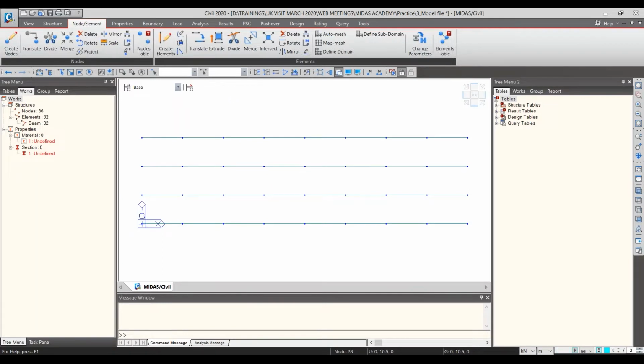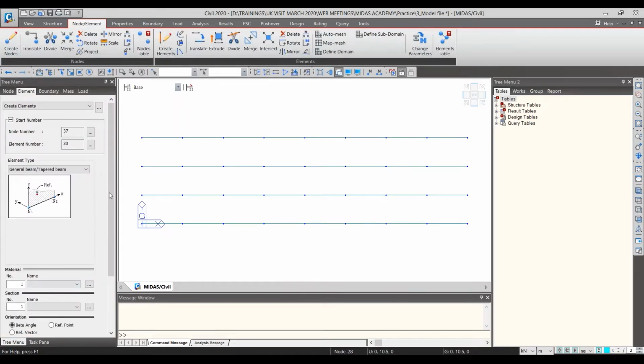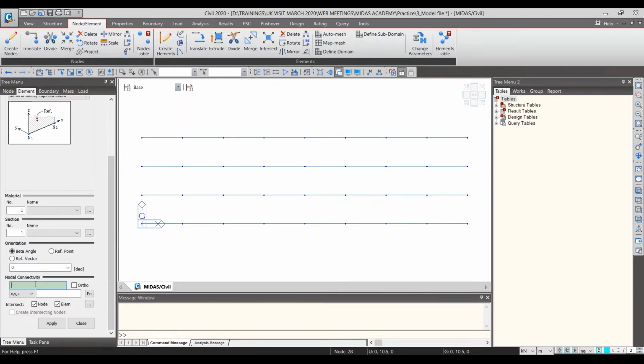Let's go to page number 6 now. Let's click on create elements. Now I'll click on this node connectivity box. It turns green, that means it is active. In the graphical window, click here, first node and then second node.